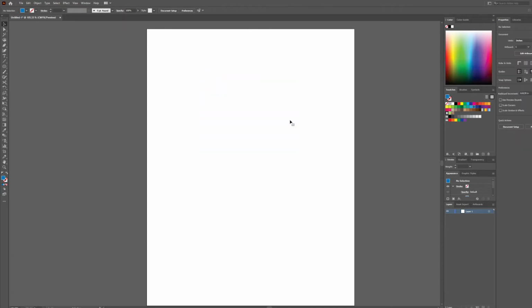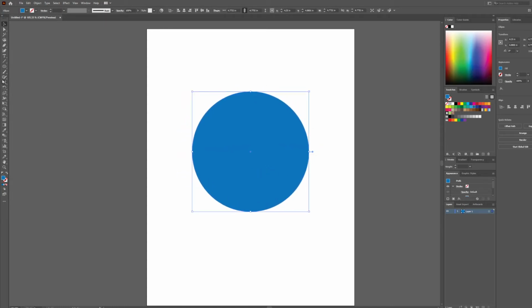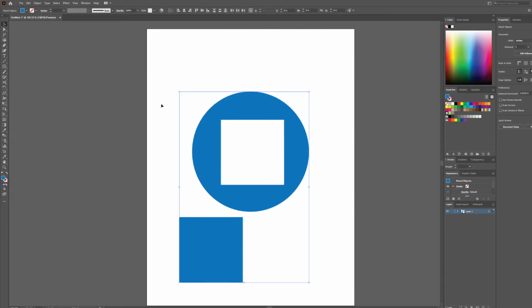So that's how you use the shape build tool. It allows you to build shapes from other shapes. So if I were to use a rectangle instead of an oval, shape build tool, I can still cut this from here, like so.